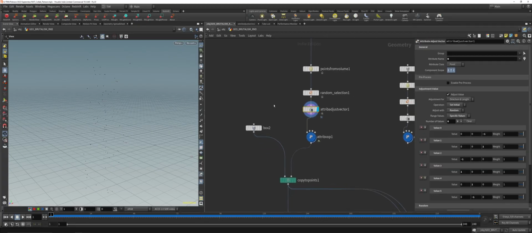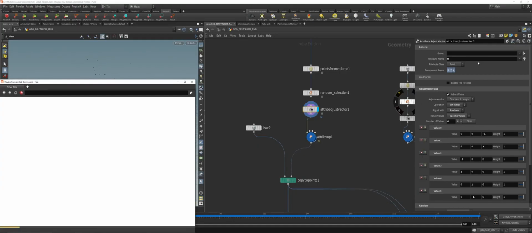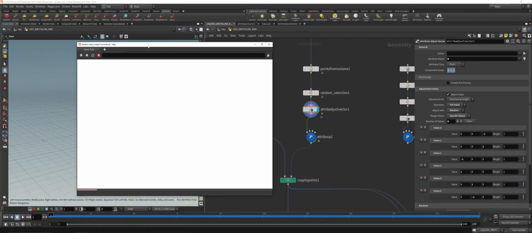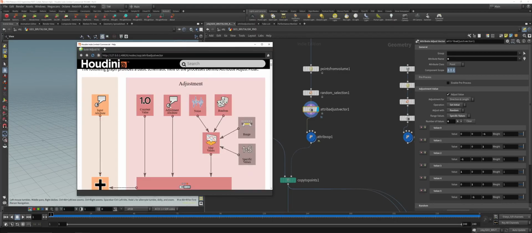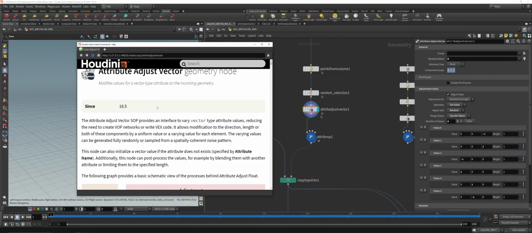Then what I did, place down the attribute adjust vector. Also a really nice node. I think they introduced it in 18.5. I really like that node because I think you really get a lot of directability with this node in terms of vector adjustment, also float adjustment.